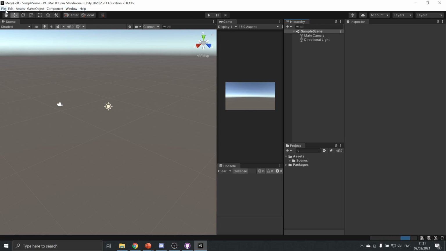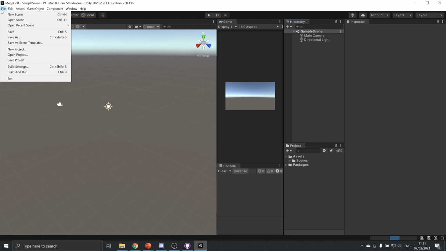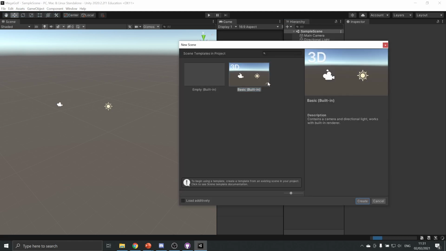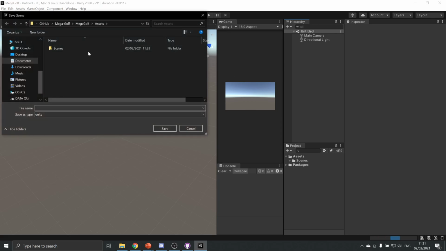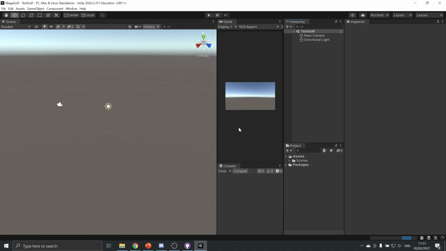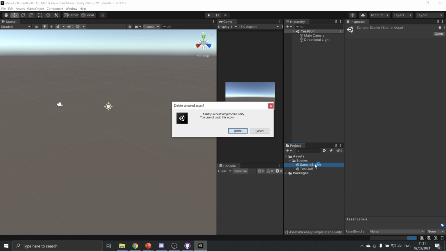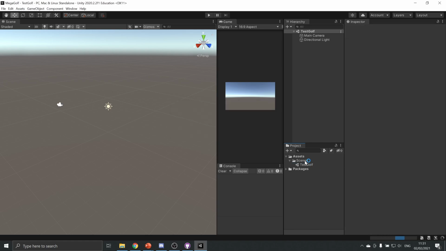So for this, I'm going to create a new scene, and it's going to be basic built-in. And I'm going to save this, so Control S in the scenes folder. And I'm going to call this my test golf scene. And I'm just going to delete that sample scene because I really don't want that kind of in the way or showing up.